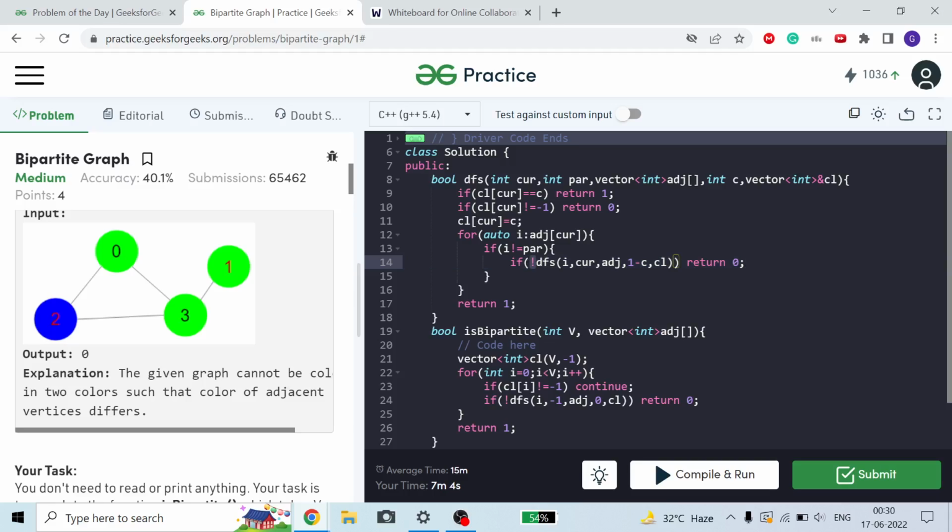Else, if it is not possible to do this DFS anyway and it returns 0, then I return 0, meaning my DFS call is false. And else, if I can make all the DFS calls, then I just return 1. Okay, I will show you by example as well. So now, CL is my color vector. If the color of my current node is equal to C, meaning I have already given a particular color to the current node, then I just return 1, because I have already done a DFS from that current node.